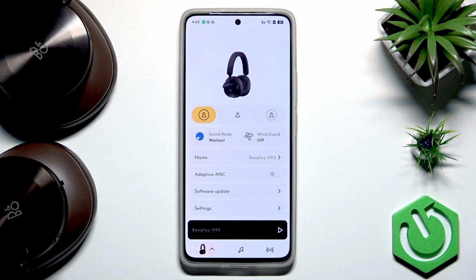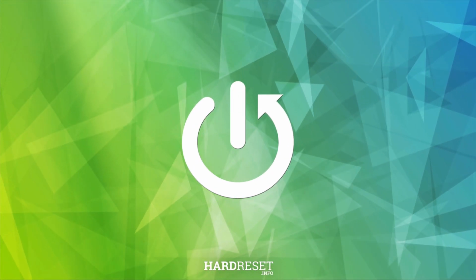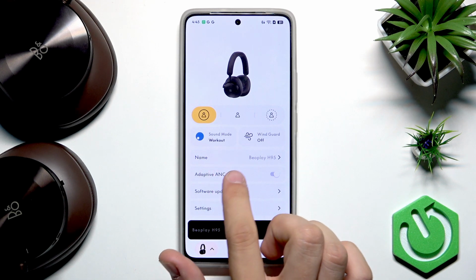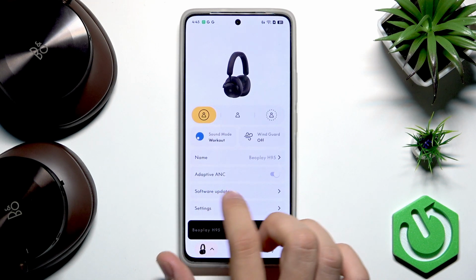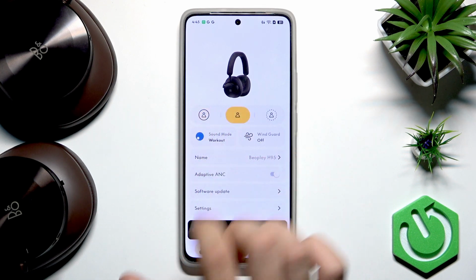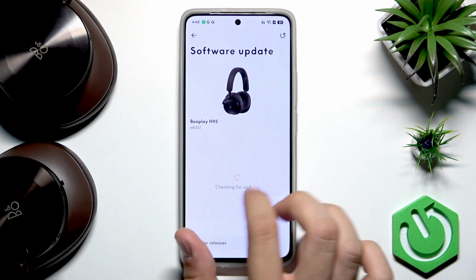In today's video I'm going to talk about the Adaptive ANC and how to enable the Adaptive ANC for your BANG & OLUFSEN Beoplay H95 headphones. This feature is only available in the application, which is called the BANG & OLUFSEN. Here in this application we have to scroll down and find this option called Adaptive ANC. It's enabled by default when the ANC is enabled, but as you can see, you can disable it.